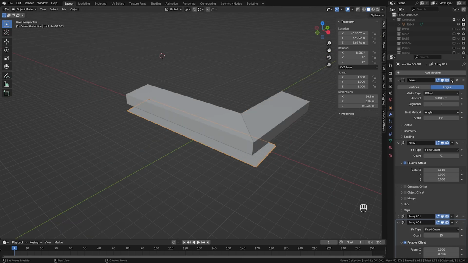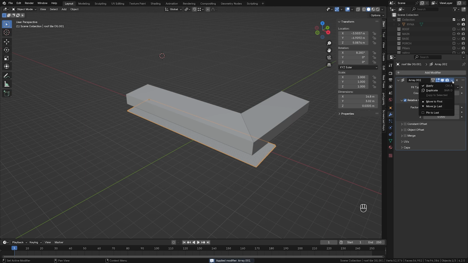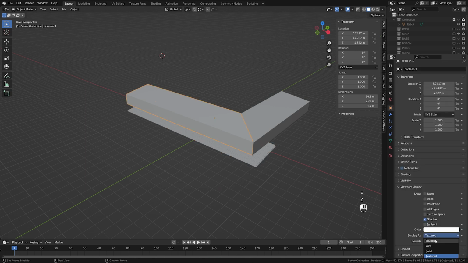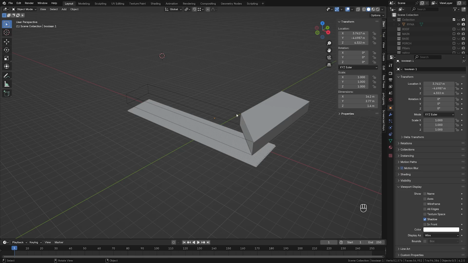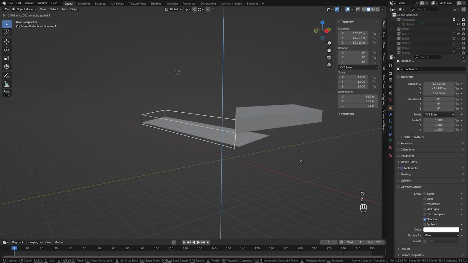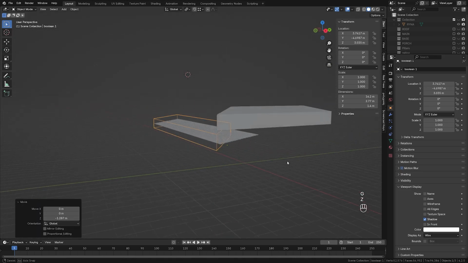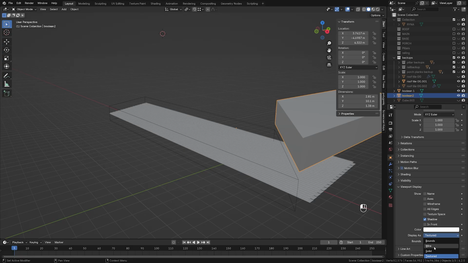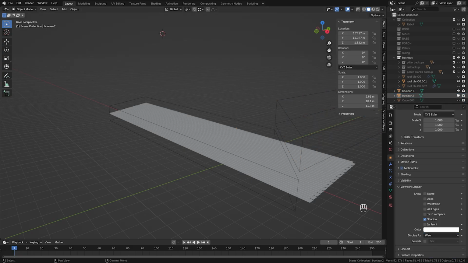I'm going to apply the modifiers to both of our tiles. Then I'm going to select the Boolean 1, go into Object Properties panel, and set the viewport display as wire. I'm going to bring it down until it covers the entire thing. I'm going to do the same for Boolean 2. I'll hide it for now.